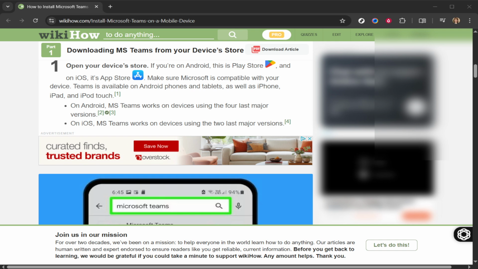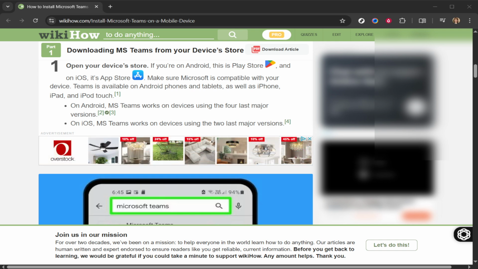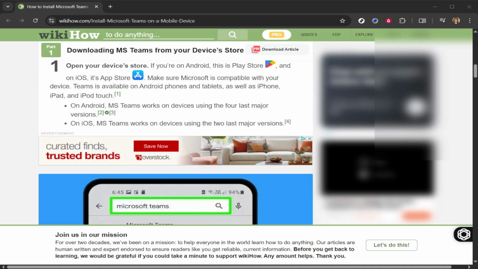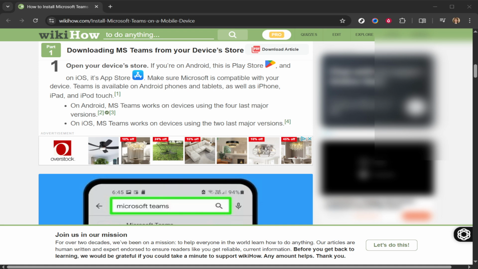Once you're in the App Store, head over to the search bar at the top of the screen. Type in Microsoft Teams and tap the search button. Normally, Teams will appear at the top of the search results. However, if it's not the first one you see, don't worry. Just scroll until you find Microsoft Teams published by Microsoft Corporation.